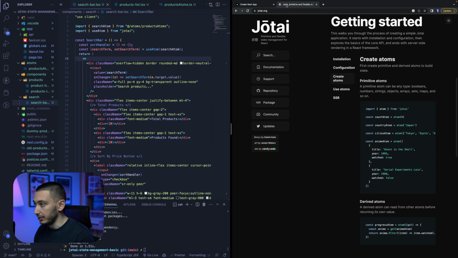We have created our basic atoms, but we need another kind of atom to level up our game. We need to combine those atoms together to have much more power, much more flexibility and much more complex states. But how can we do that? Let me show you an example.